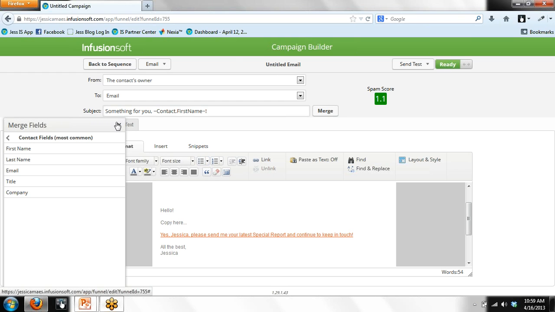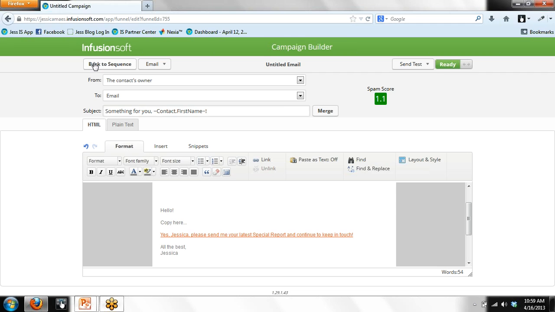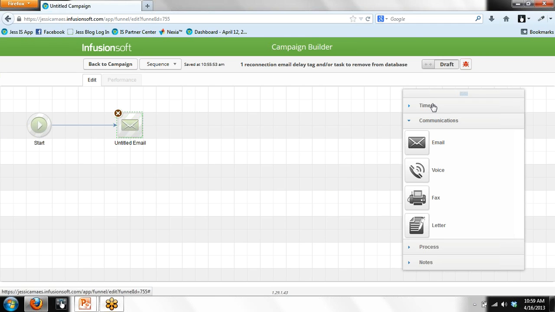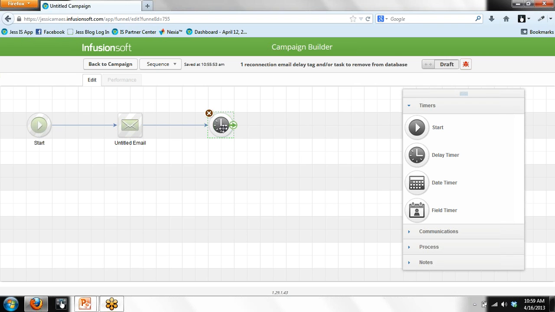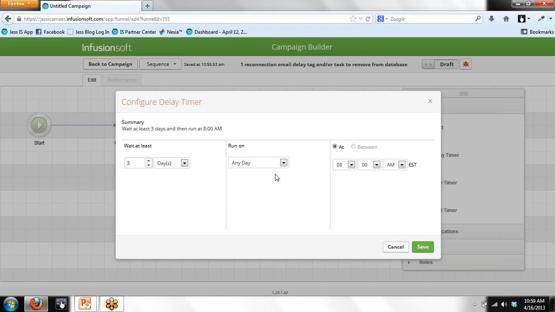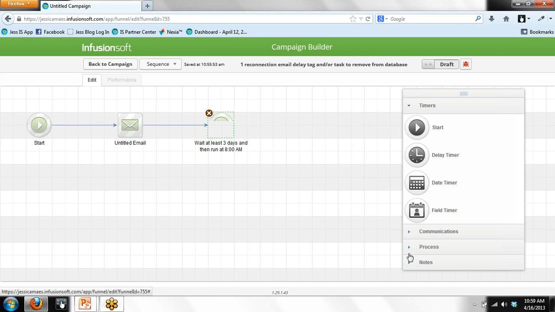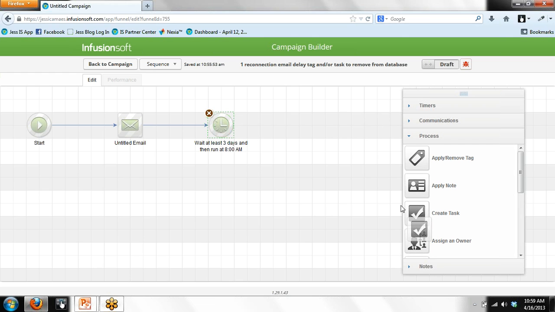Changes from draft to ready. Remember what I said, the email copy-wise needs to be probably more compelling than what I've put in here, but this is for demo purposes. We're going to head back into the campaign. I'm going to put a timer in here and maybe make it, this is arbitrary, I'm just going to say 3 days. I am going to send myself a task.